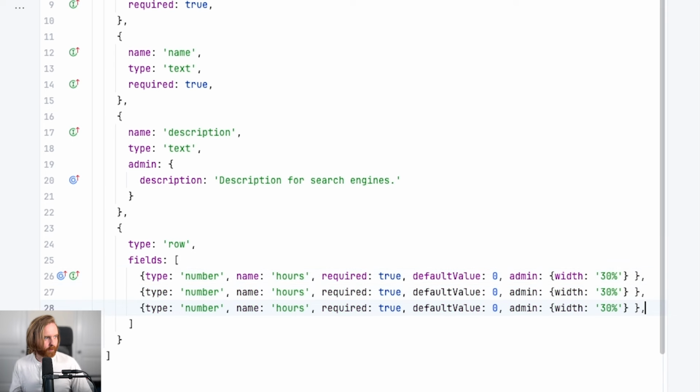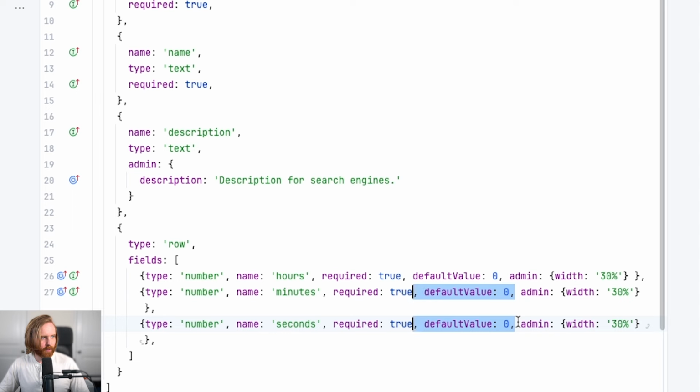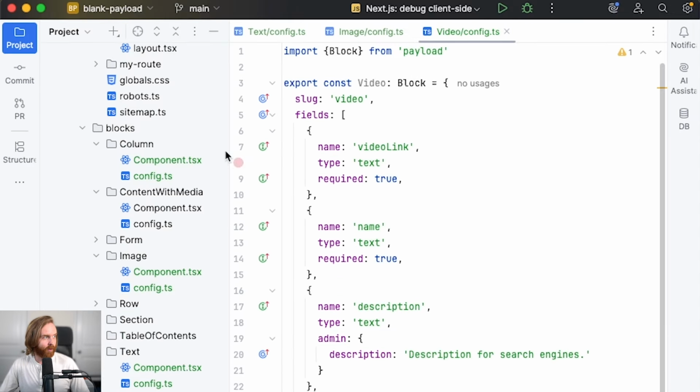We'll then duplicate this twice because we'll need one that will be our minutes field and one to be our seconds field. But neither our seconds nor our minutes need a default value. Now we can work on our column config since we have all of our content set up.